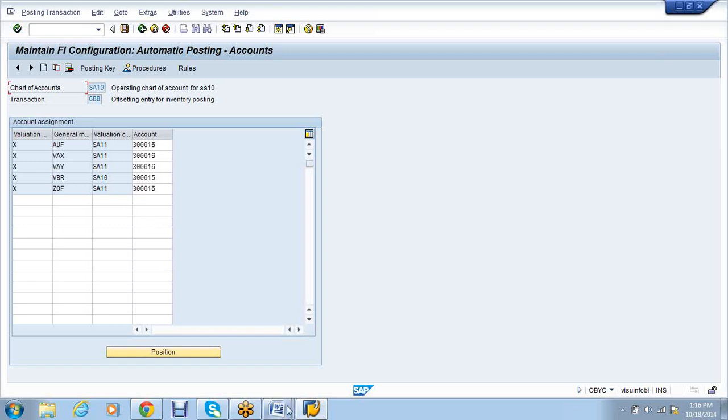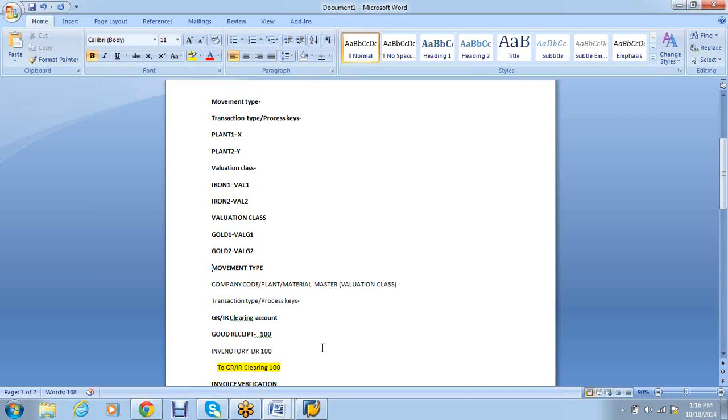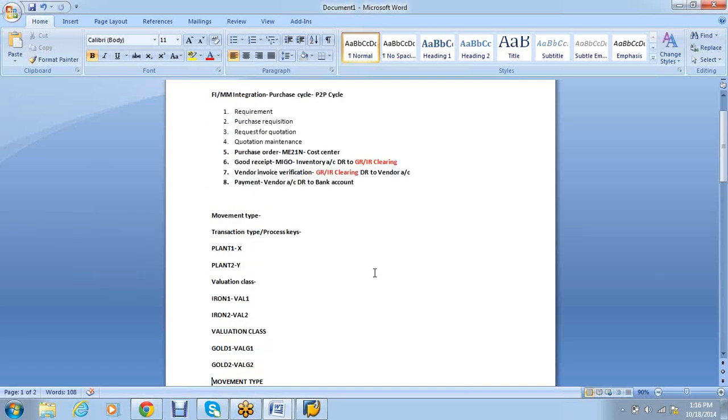So what is the first thing? What is the first tool? Movement. What is the first tool you understand? Company code, where we have one company code and one plant.